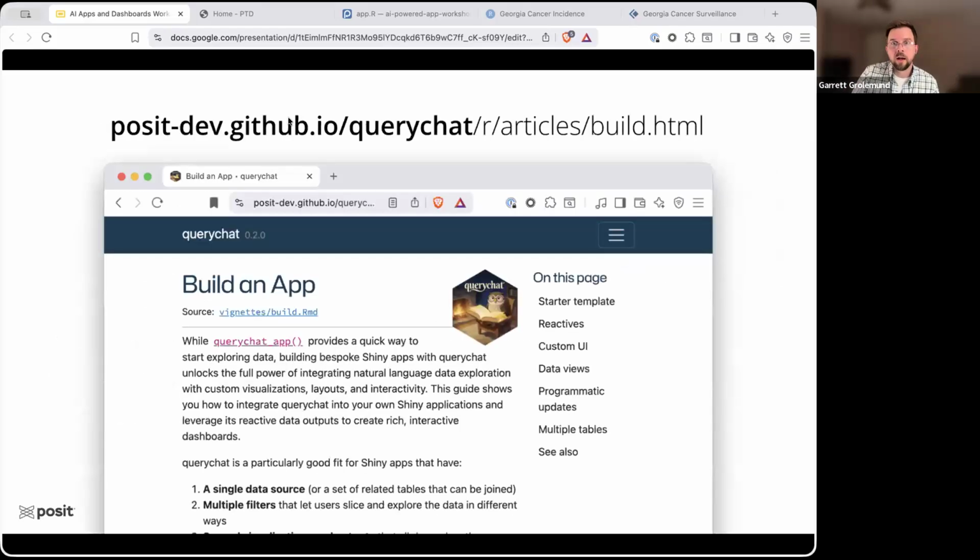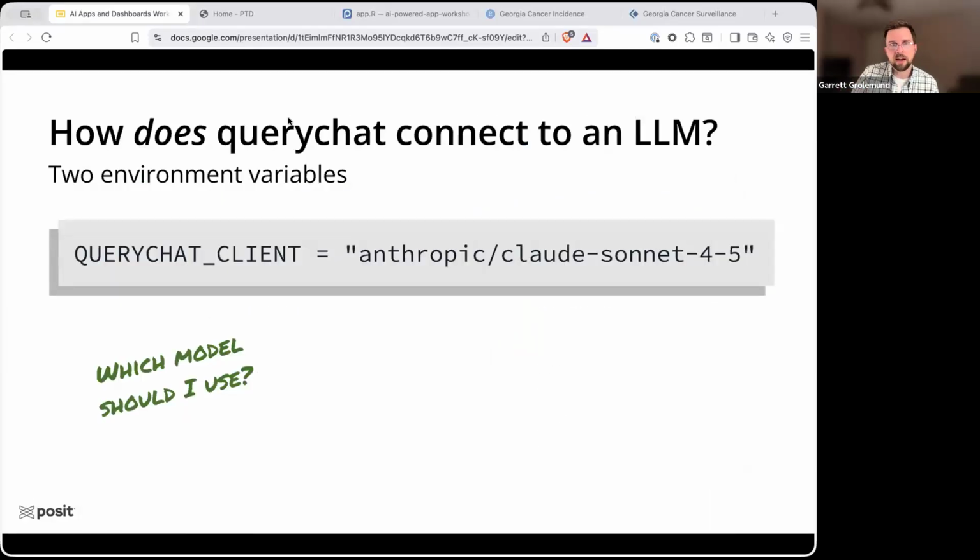Okay. So here's what the articles look like, but I'm here to tell you how it works. First, how is QueryChat going to connect to a large language model? It does this through something called environment variables. You may have used these before, you may not have.